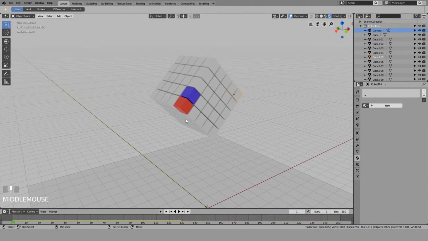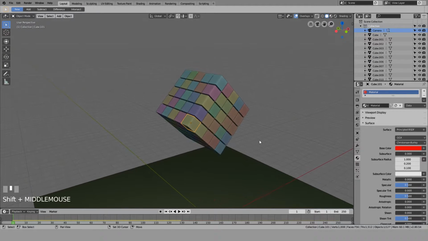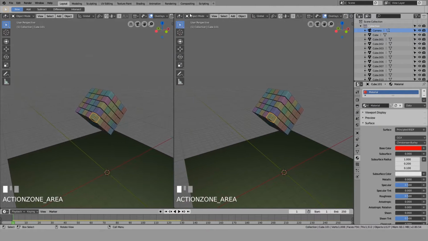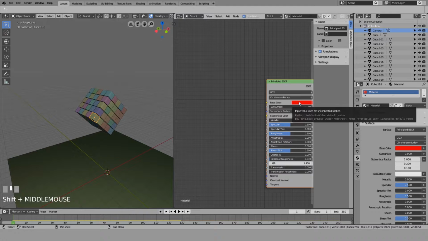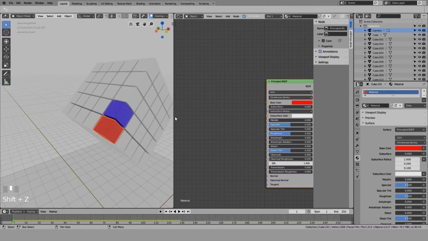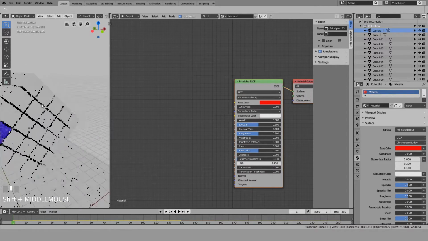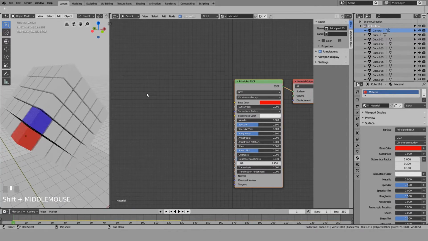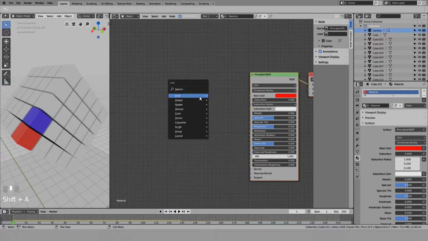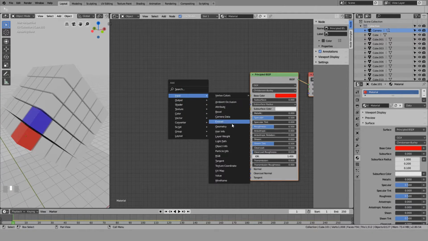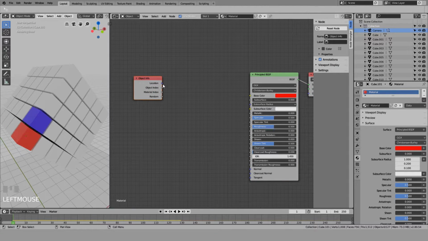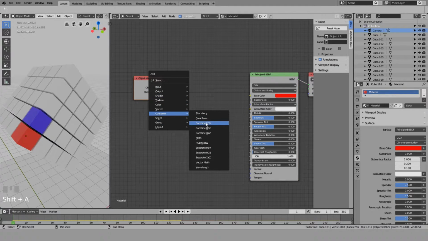Well, that's gonna take me a long time. So there is a better way to do this. Thankfully, you can come over here to the shader editor and see this base color is the one that's actually changing the colors. So let's just do this, so we can keep an eye on it. And what I wanna do is input object info and then input a color ramp.